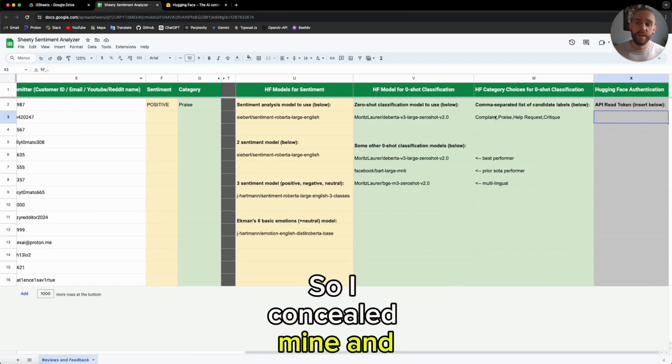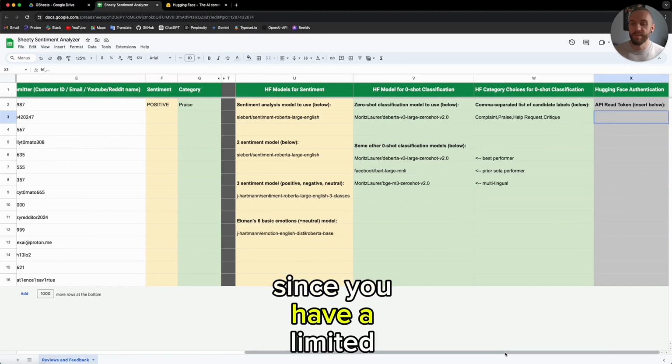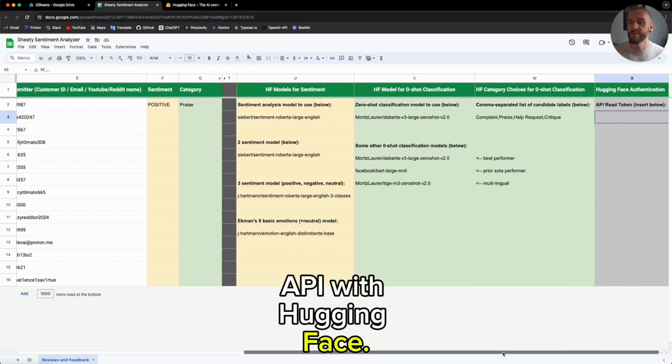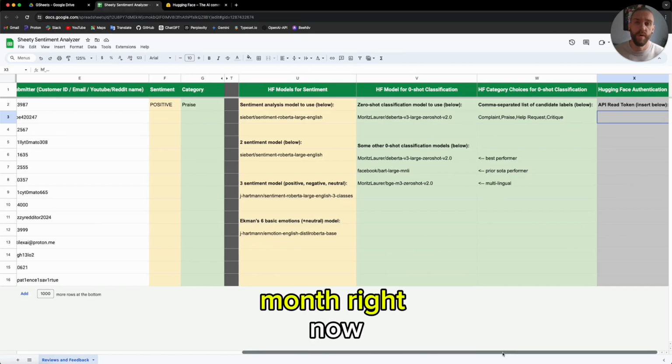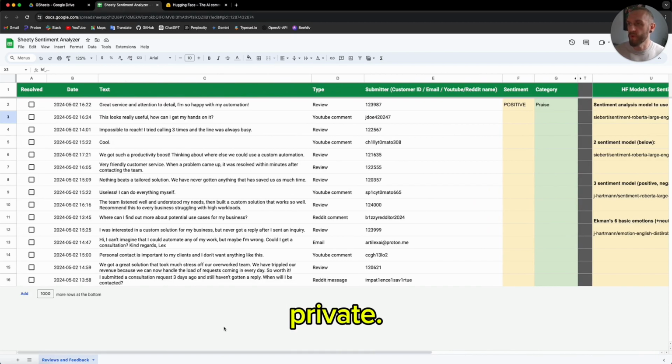So I concealed mine and grayed it out because you don't want to share this, since you have a limited free usage of the inference API with Hugging Face. I think it's 30,000 tokens per month right now. And generally you should just keep your API tokens private.